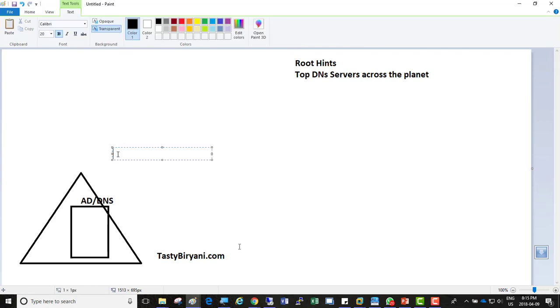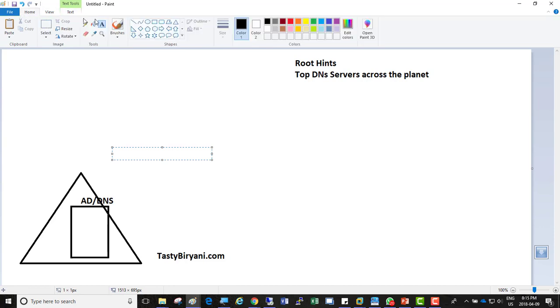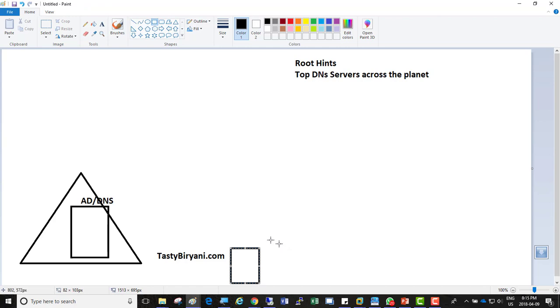So the user in this local network has put that name there. First of all, of course, the client machine with which the user is logged in will check its cache.